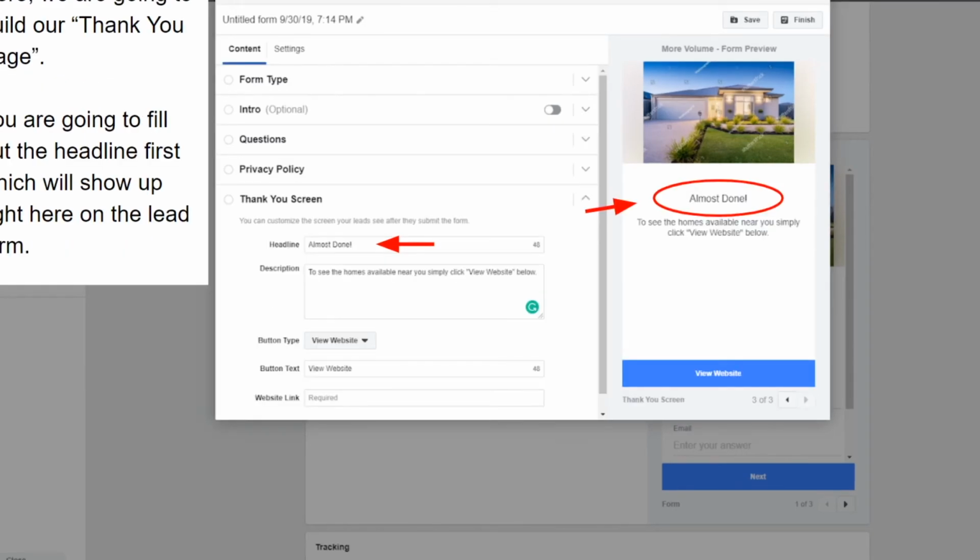All right, so we are almost done. Right here, you can see the headline. This is after somebody signs up, okay? So after they sign up, this is what they're going to see on the thank you screen. Almost done. To see the homes available near you, simply click View Website below. So this is when they want to get that homes list. We're capturing their information. Thank you page says, hey, you're almost done, view the website to see those listings.